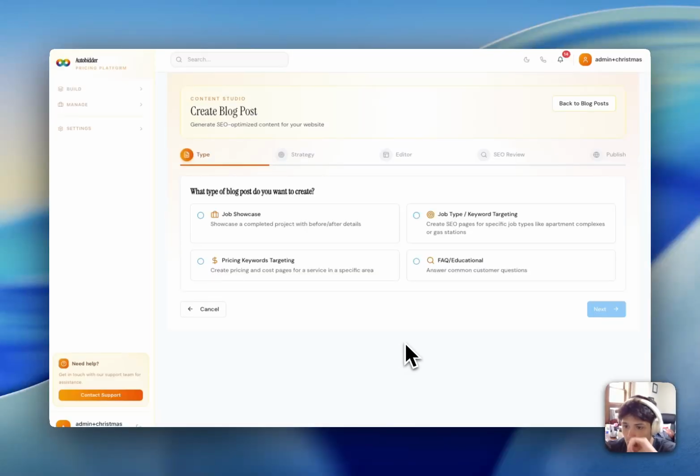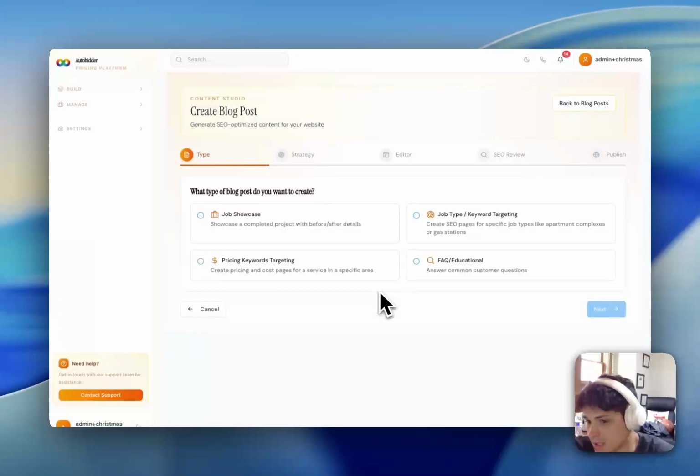So we're going to click Create Blog Post. And now you've got four different styles. You've got Job Showcase, you've got job type / keyword targeting. This is if you want to target a specific type of job, like commercial or municipal or anything you could think of that's super specific you'd want to target.